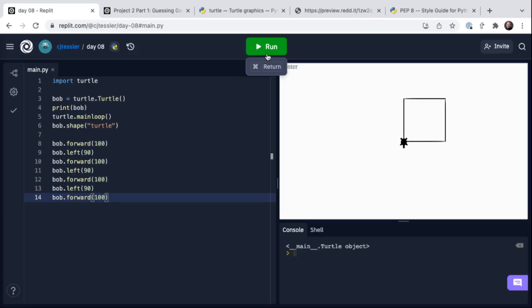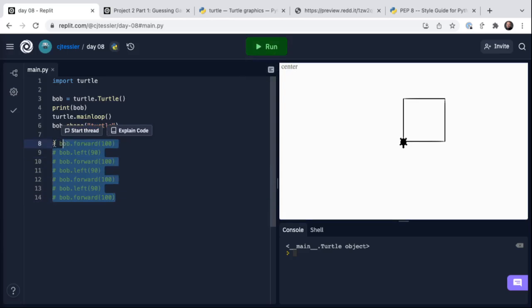So if you notice right here, you see forward, left a lot, but there does seem to be some repetition in what we're writing. So instead of writing forward and left, the better approach would be to use some sort of construct to repeat. And we, of course, have the for loop.